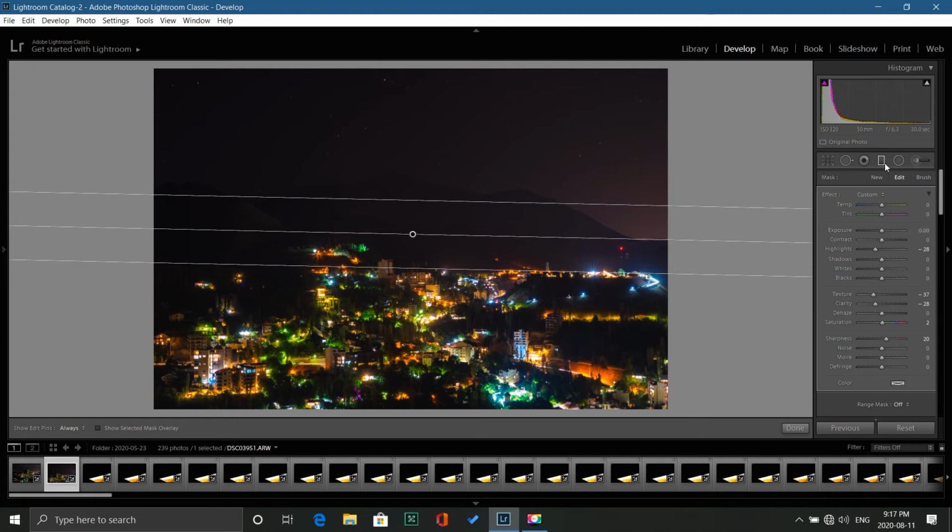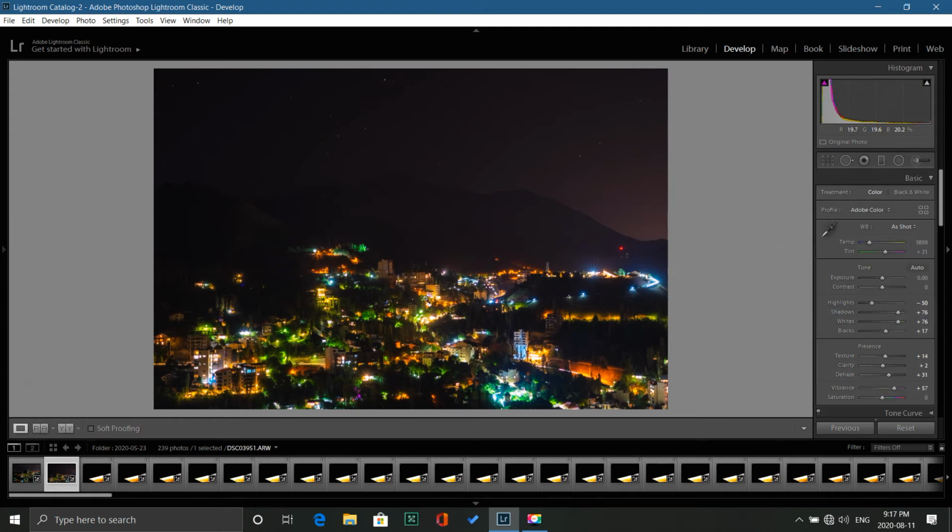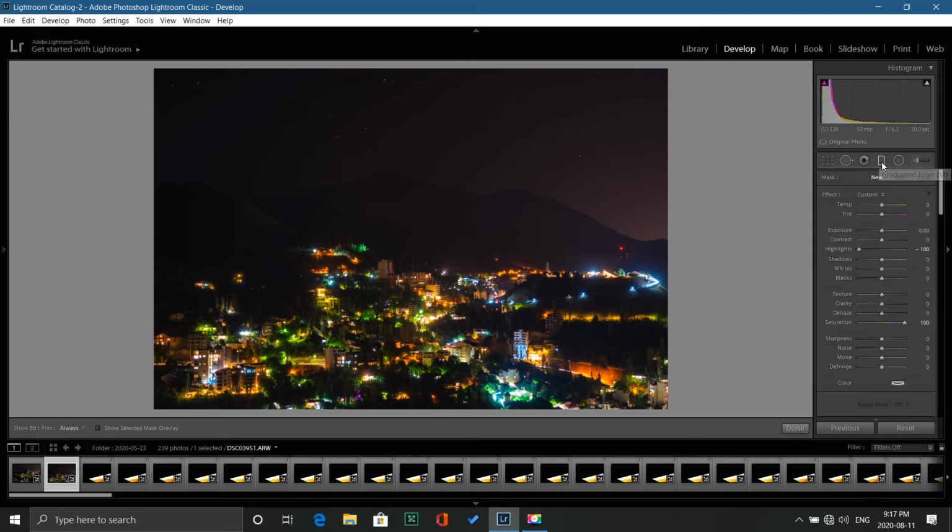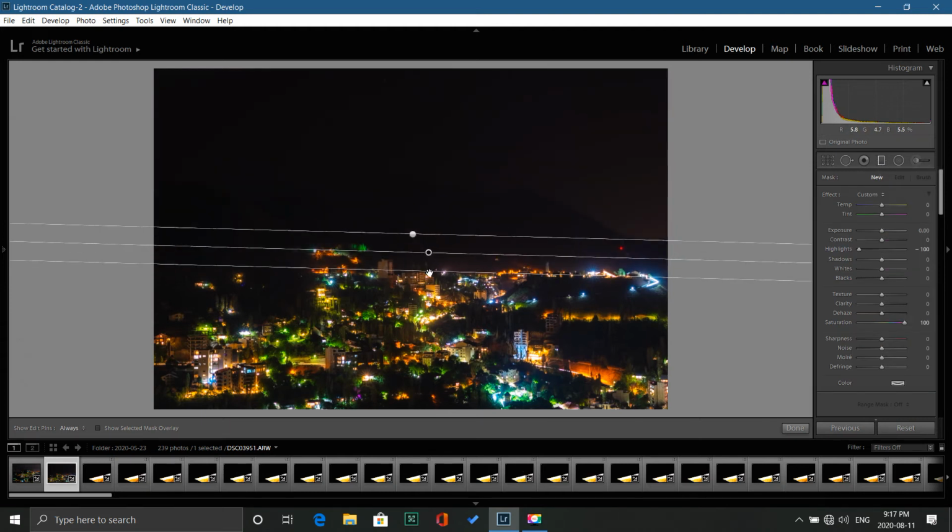Now, we're done with this. I told you we will darken the down parts, but what happens to the top part? How do you lighten that? We're going to use the graduated filter again, but this time we're going to do the opposite.